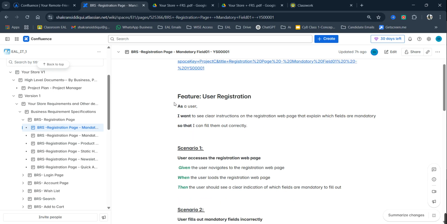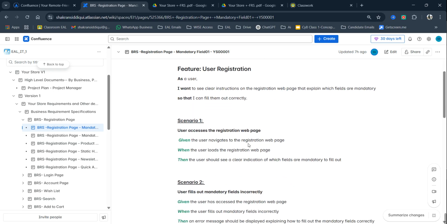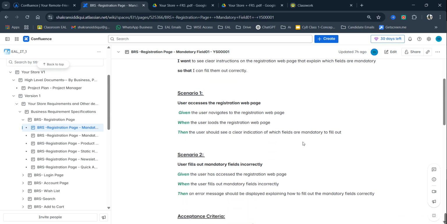Here, the basic user story is mentioned. Scenario, there is a scenario mentioned. User accesses the registration page. Given the user navigates to the registration web page, when the user loads the registration web page, then the user should see a clear indication of which fields are mandatory to fill out.